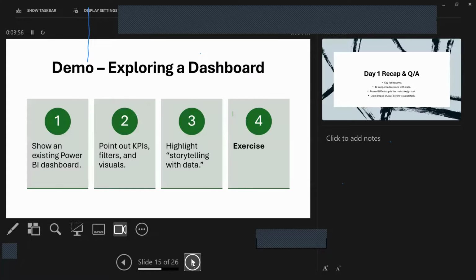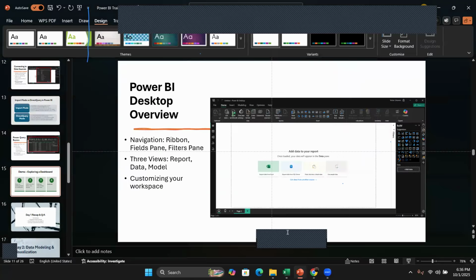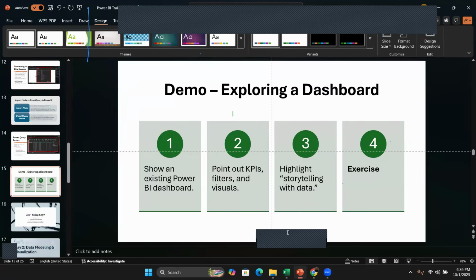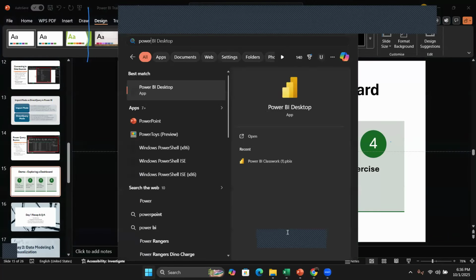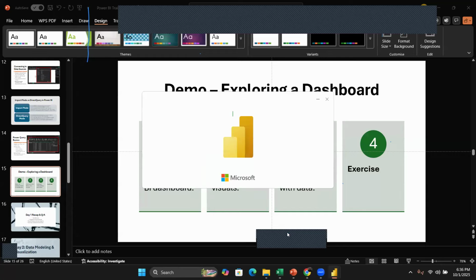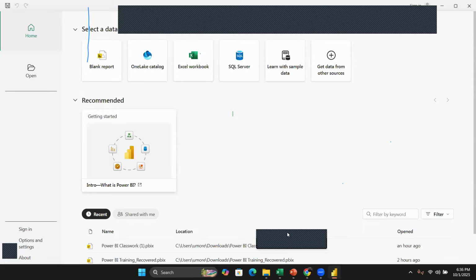Right, so now we're going into the demo. We're going to see what we can do with Power BI, starting with the dashboard. We'll do some KPIs, highlight storytelling, and then there'll be a short exercise for us. Right, let's go. So to open Power BI, just search on your laptop for Power BI. There's a video I did on how to install Power BI, so that we don't waste time in the class today.